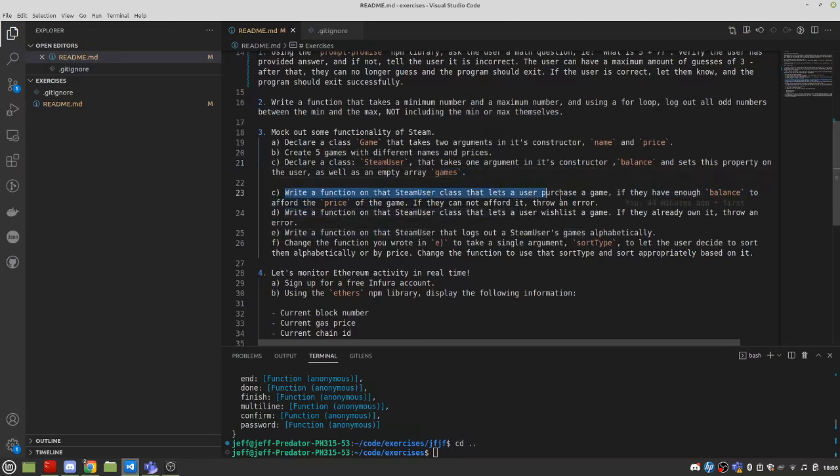We're going to write a function on the Steam user class that lets the user purchase a game if they have enough balance to afford the price of the game. If they cannot afford it, throw an error.